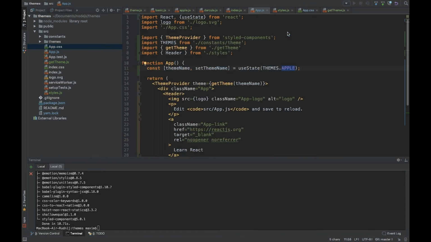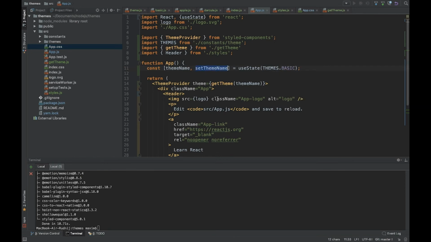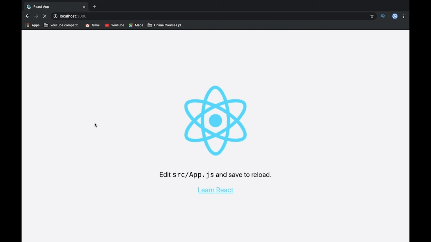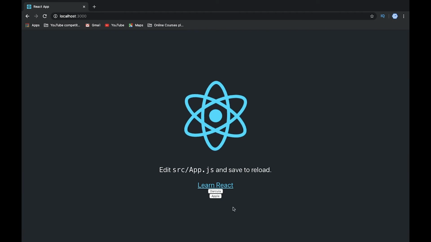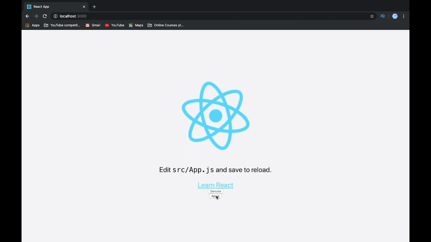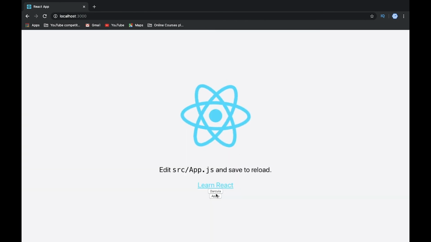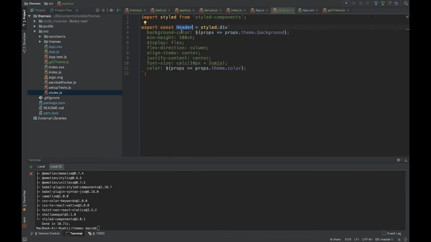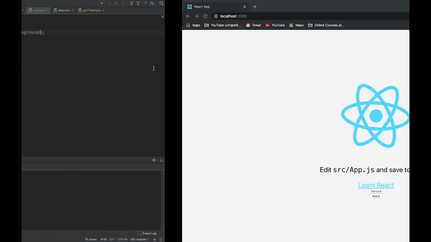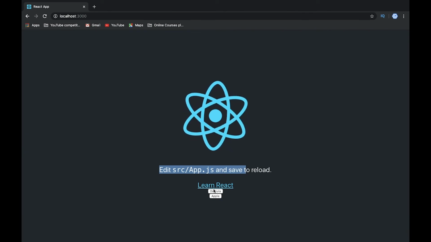And now let's change the default value again to basic. So we have setThemeName, and let's check. Okay, we have these two buttons, and when we switch to Darkula, we see that the background was changed, and when we click Apple, we see that Apple was changed also. Also, we see that the color is changed because we described it in our header component. We change the background and the color. So when we switch between the themes, the font color is changed.